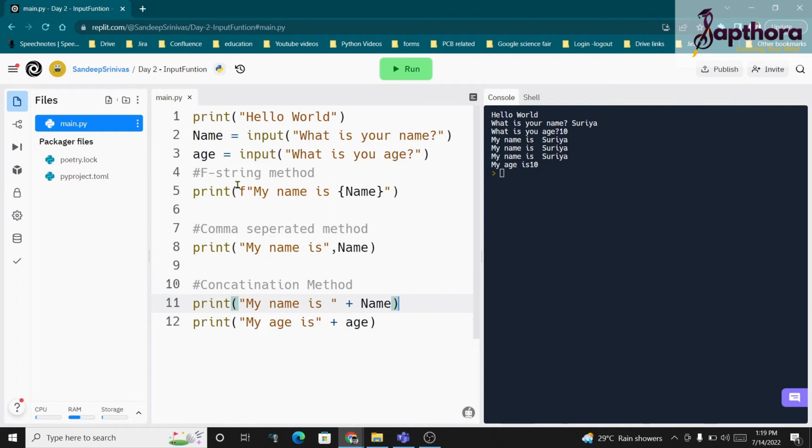In the comma separated method and f string method, there is no limitation on your data type. You can put any data over here. It can be an integer, it can be a string, you can put anything, it will work. But only in the concatenation method, if it is a string here, then the variable should also be a string. That is the only drawback of this concatenation method. Otherwise, this is also a very easy method to print statements using variables. So hope you understood these input statements.